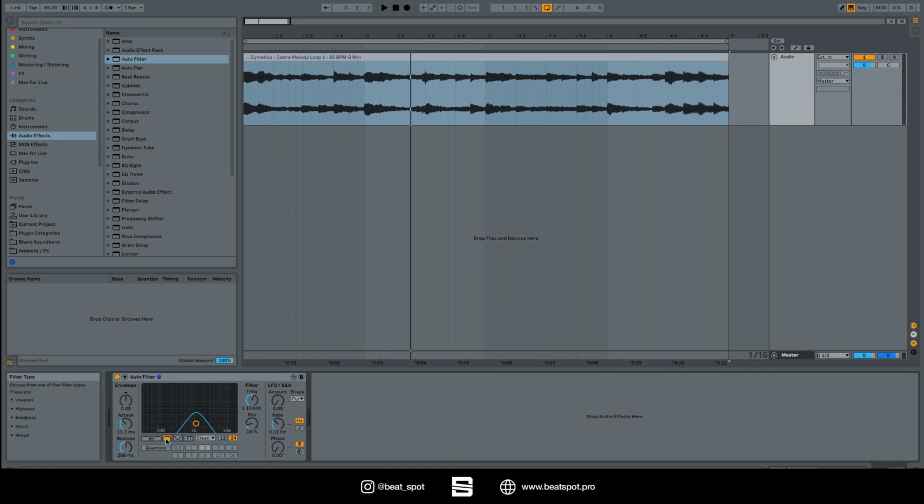Then we have the types of filters. We have low pass, high pass, band pass, notch, and then we have the morph, which reveals this new knob, and just allows us to morph, to blend multiple types together. Then for all of these filters we have these modes, which are distortion.